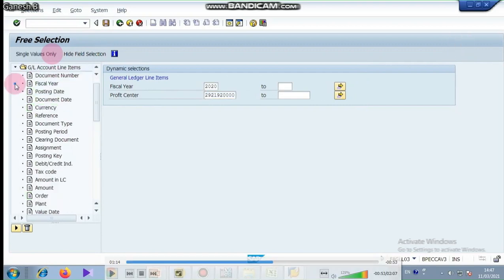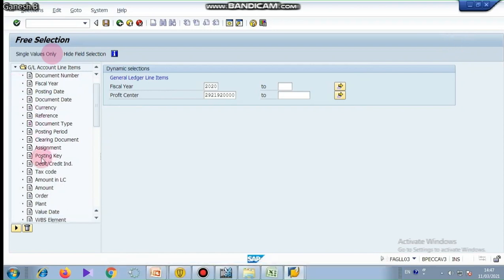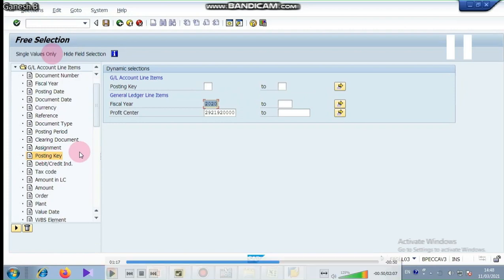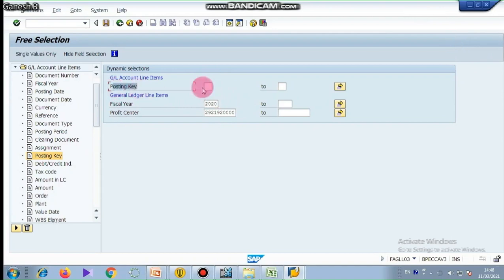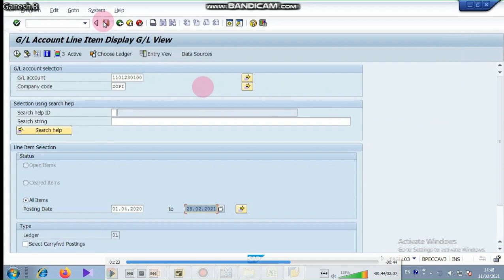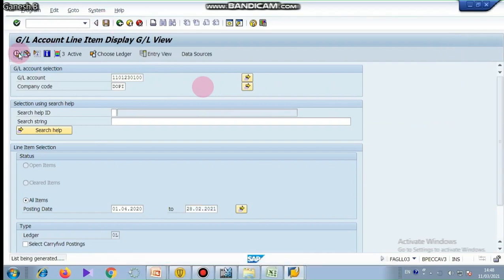This will expand the GL line items, and there you choose posting key. From the third tab you choose posting key. You will get an additional field here, as posting key. In this you enter 40. 40 is nothing but debit. 40 is debit, 50 is credit. Here we are going to filter only the debit entries. So we are going to enter 40 here and click save and then click execute.